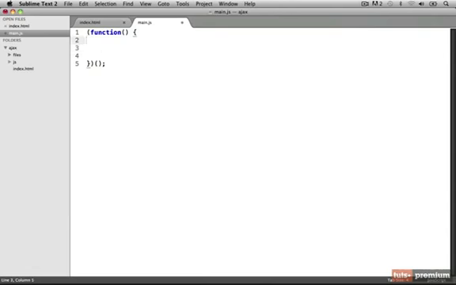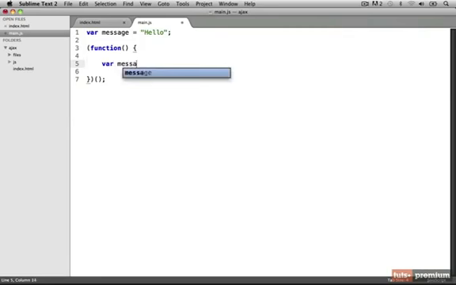So to prove this to you, in the global scope, that's outside of our self-invoking anonymous function at the top of our file, let's create a variable named message, and we'll give this a value of hello. Now back inside of our self-invoking anonymous function, let's create a variable named message in here as well, and we'll give this a different value of goodbye. Now outside and after our self-invoking anonymous function, let's alert the value of our message variable.